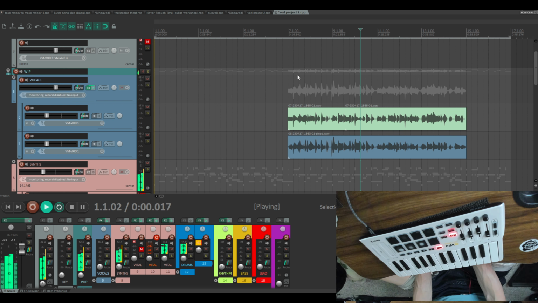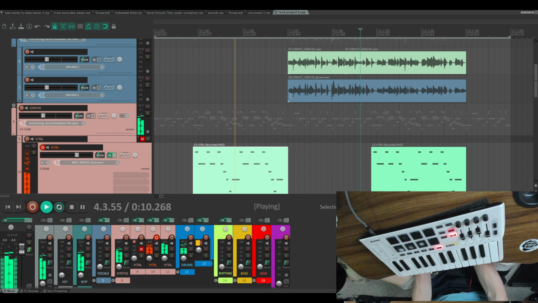Okay, so that's an EQ. And it's got a compressor and a limiter, which is all good. Master has a limiter. Oh, you can't even see all that stuff I was just showing you.